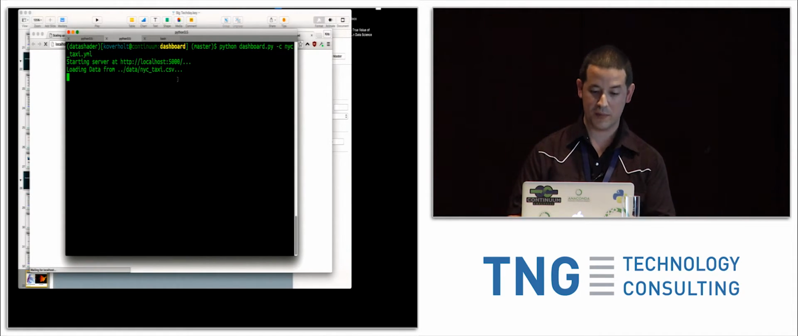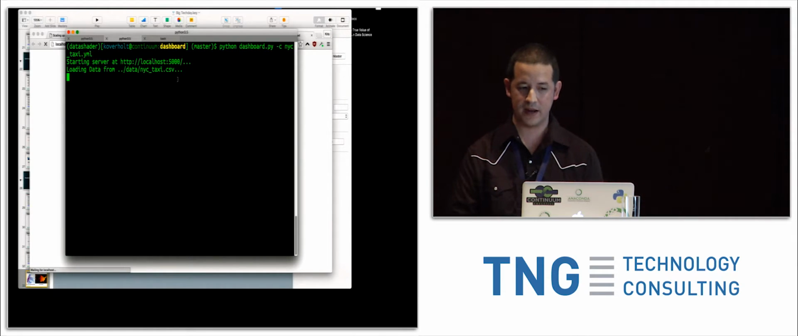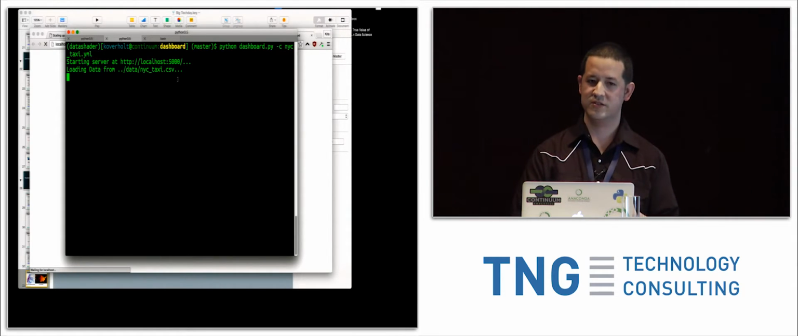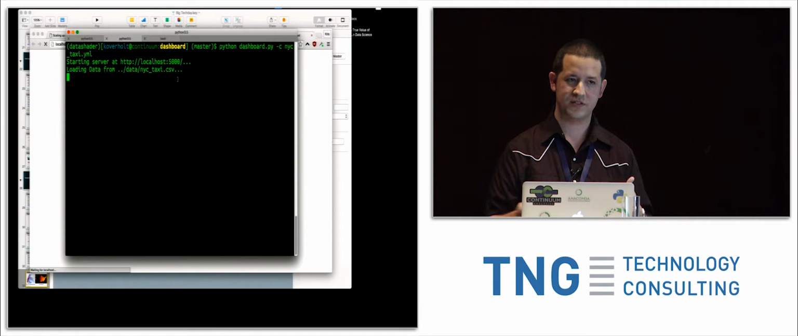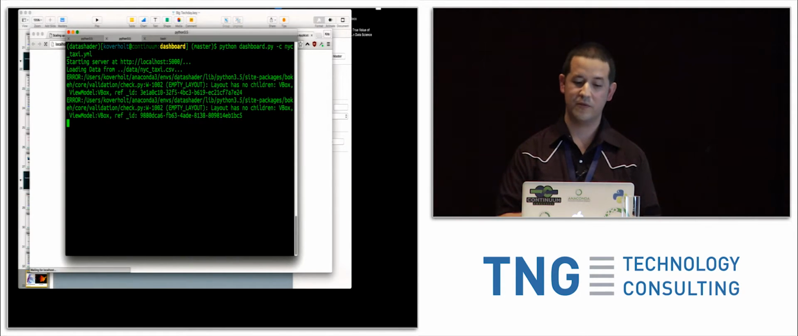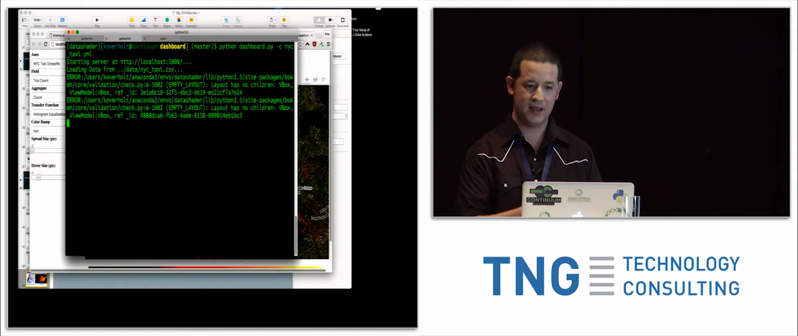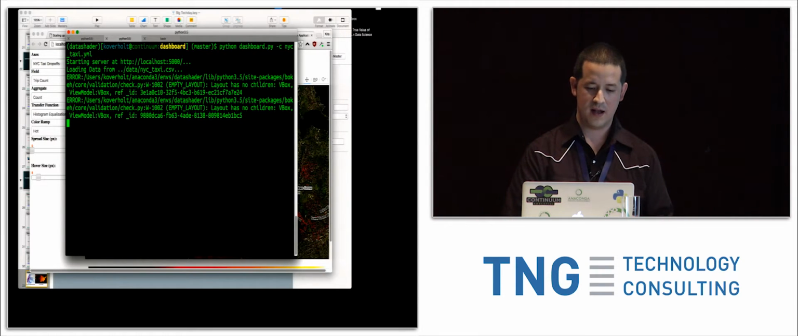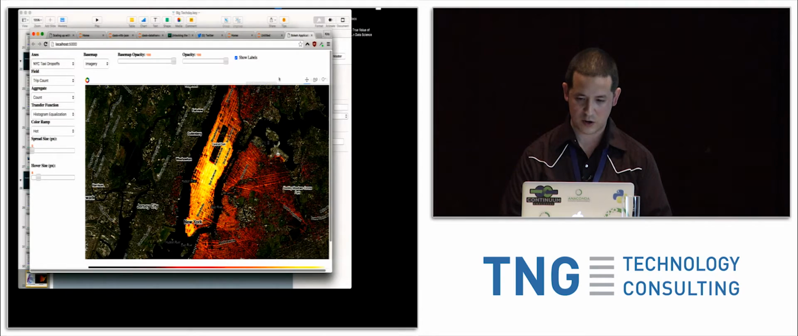So this is running locally on my machine. It's importing about 2 gigs of data. This is about 12 million records for taxi pickups and drop-offs. You might have seen this data set. It was Freedom of Information Act requested for 2 years of taxi data. So here we're loading that up, and we now have it in our browser.